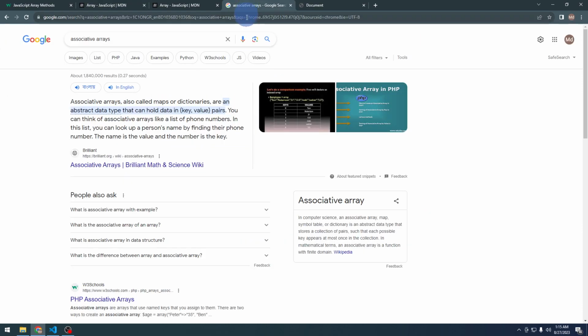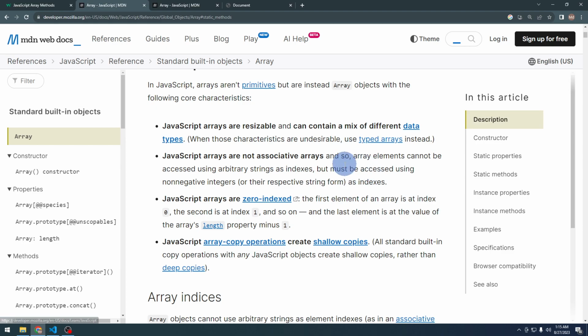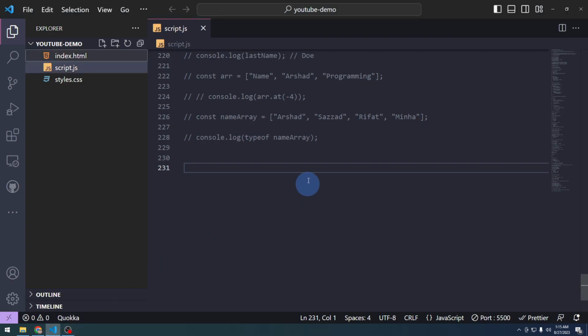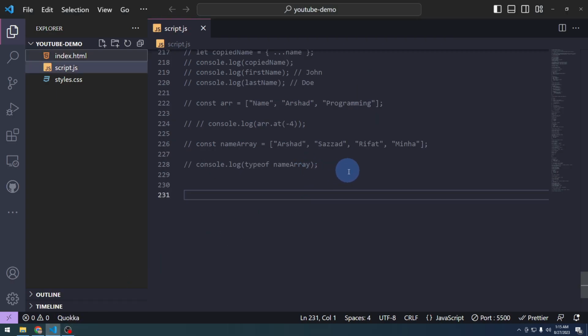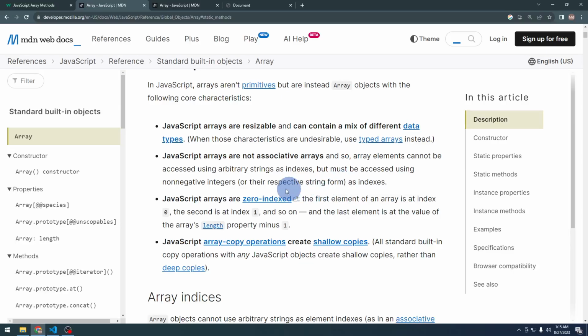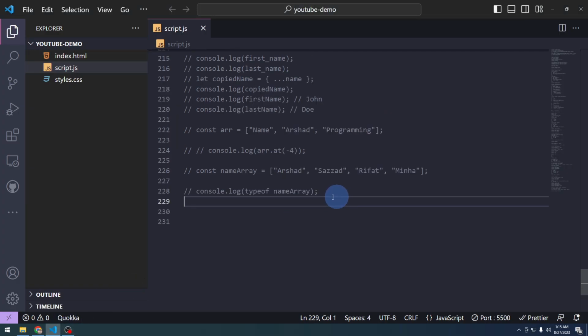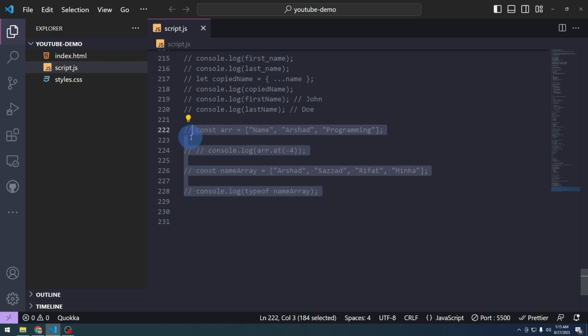So I have googled about it. Associative arrays are an abstract data type that can hold data in key-value pairs. Like in objects, we used to have key-value pairs, and we were able to tap the key to get the value, but in JavaScript arrays we cannot use that. We must use numbers, like we saw in the last video.